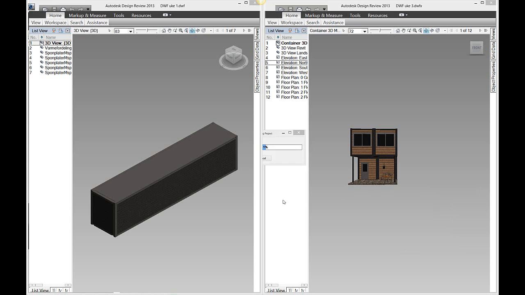Hey everybody, today I will show you how to connect two DWF files.